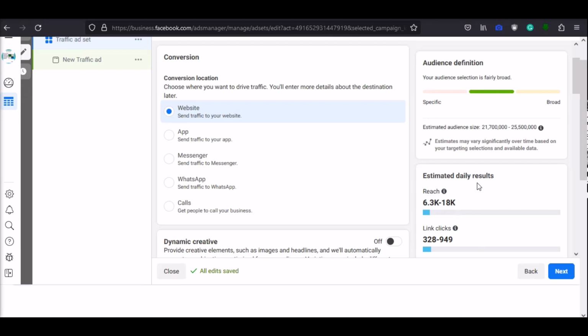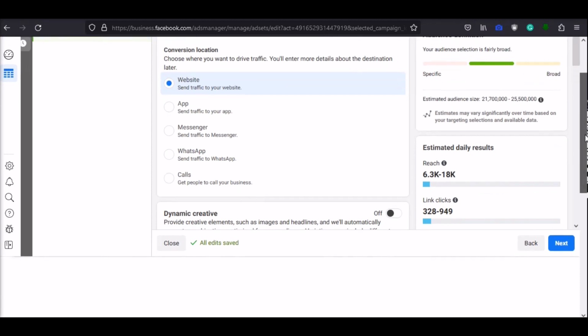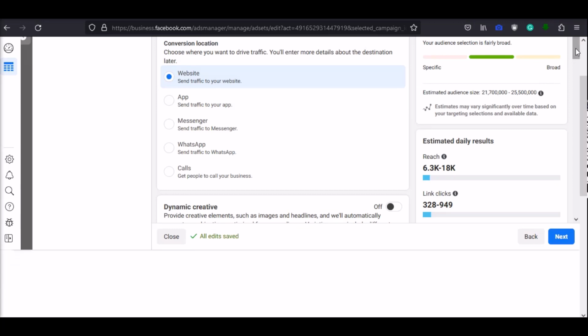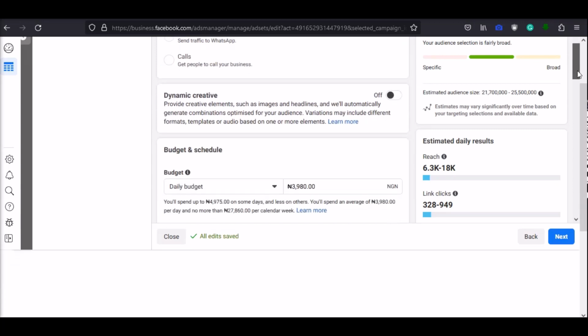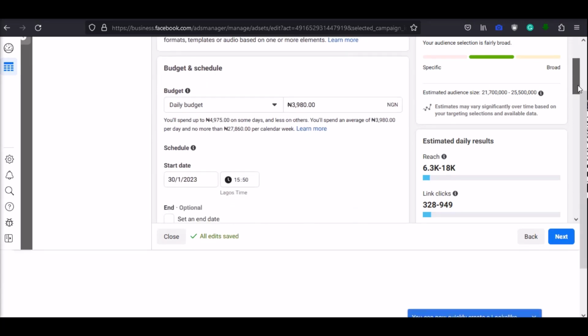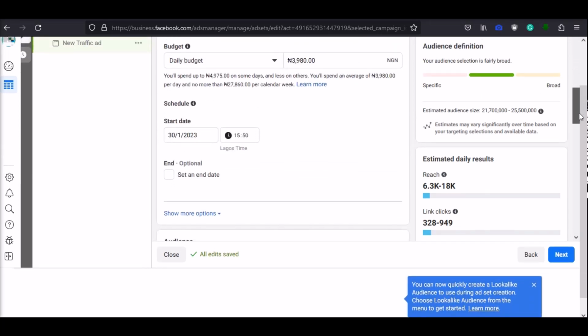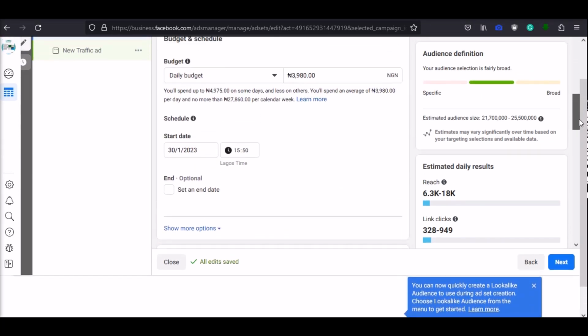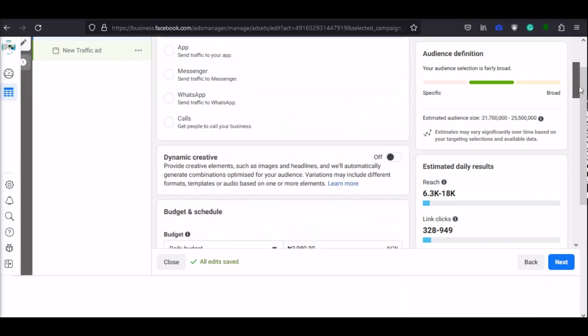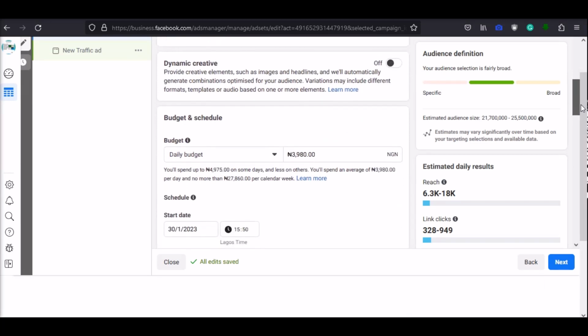So here, daily, that is 6.18k, right? Here, because we've not done any targeting, we've not targeted anybody, that's why they are giving us this. By the time we do our targeting and audience targeting, it's going to reduce. So do that. Then your budget, your daily budget.